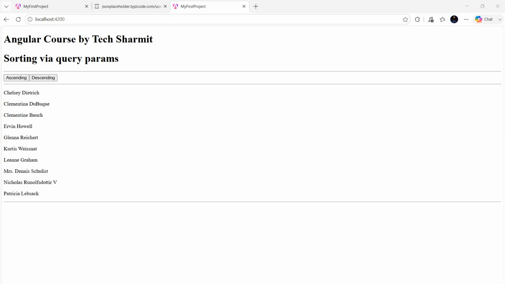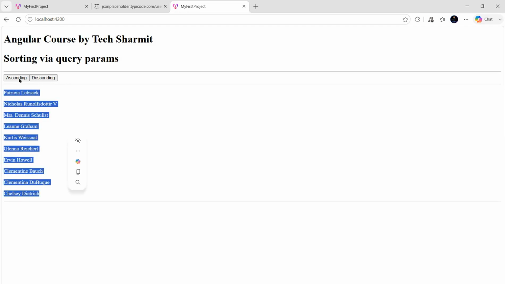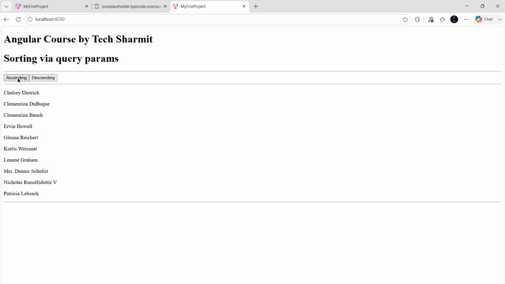If you look at the output, it is straightforward. Firstly, we have printed two headings that show Angular course by Sharmit and sorting via query params. Second, we have two buttons, ascending and descending. These buttons will help us sort the data. Let's say if I want to sort these names in descending order, I click on descending and you can see now it is in descending order. If I want to make it ascending again, I will select ascending and then it will do the ascending sorting. It totally depends on the user: if he or she wants ascending order, they can select ascending, otherwise they can select descending.